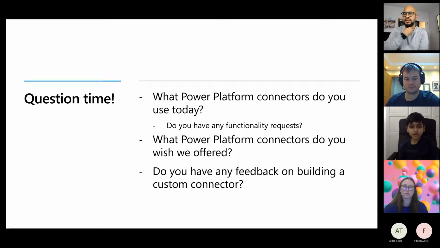Well, the second question, it says, what Power Platform connectors do you wish we offered? Well, in December, the Lobe connector is coming out. Me and my dad were wanting the Lobe connector for Power Apps so we could use our AI model in it, which we created.